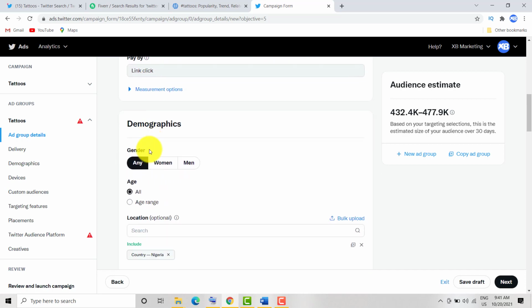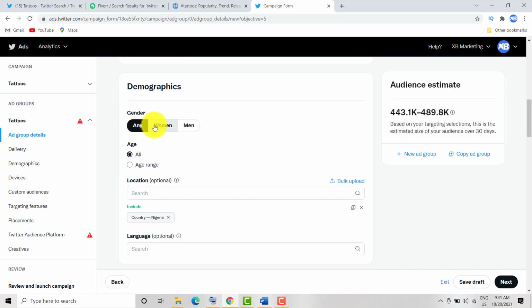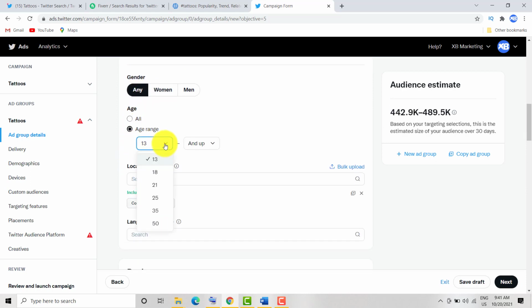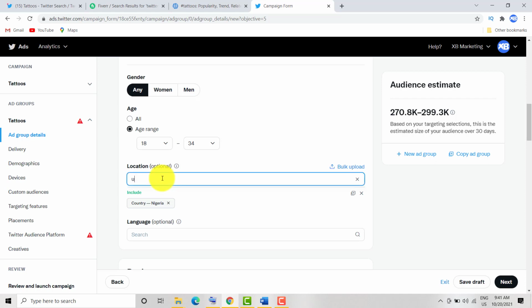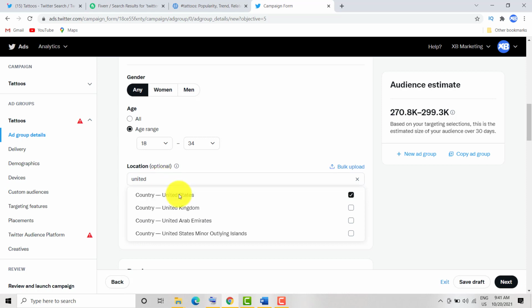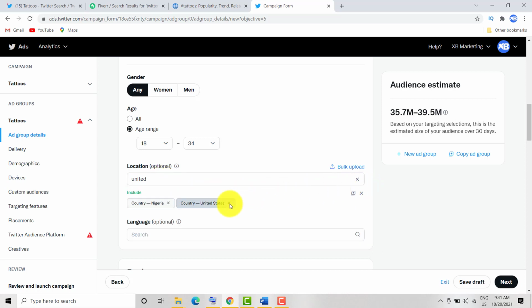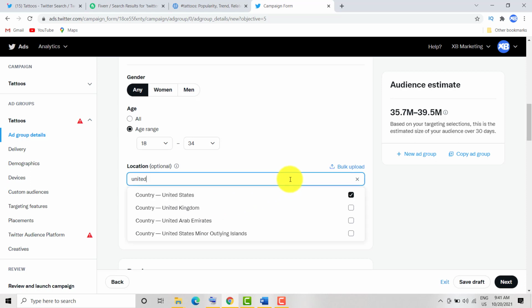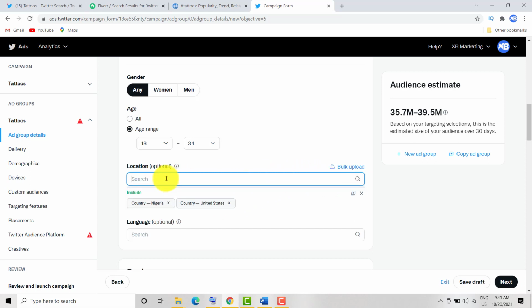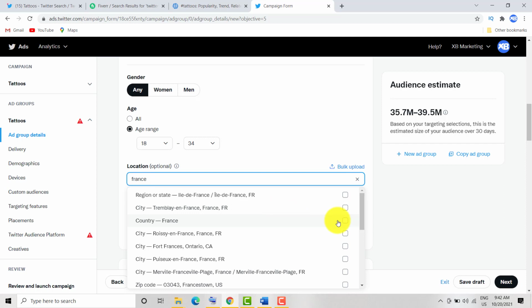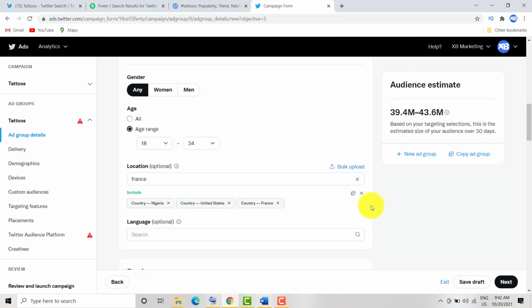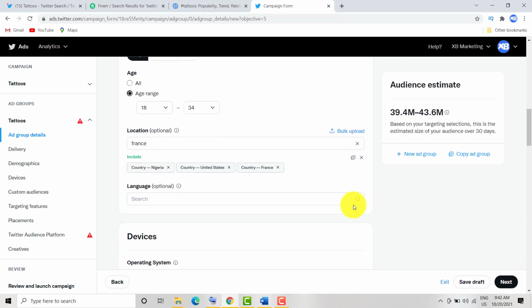Then you want to scroll down and choose the demographics that you want. If you want men, women, whatever it is, and also you can change the age range. Here you can choose whatever age you want. And now if the CPA offer needs you to target a specific country, you can just come here and type in the country, let's say United States, and now you click on that and you click out of this. As you can see, it has added United States to it. If I click on this box again and type in another country, let's say maybe France, and click out of here, you can see it added France as well. So basically that is how you do it.